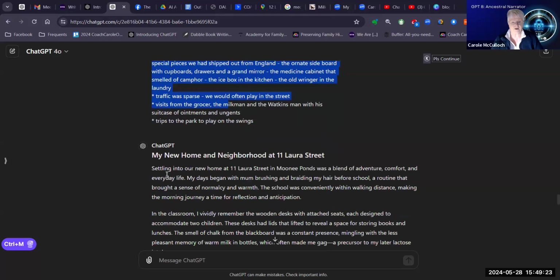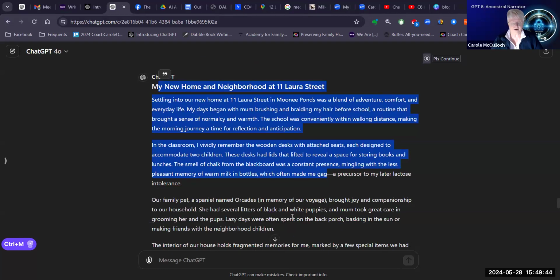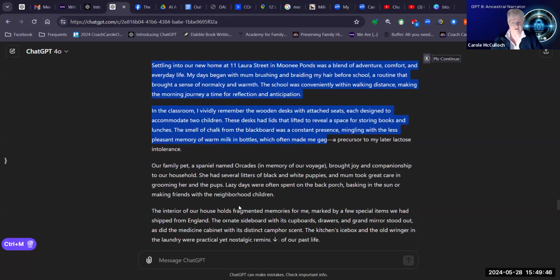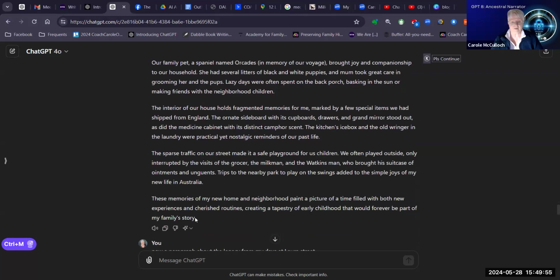And it came back with this delightful set of paragraphs that focused in on my new home and neighborhood at 11 Laura Street and put all of that into a narrative, strung together in such a way that it makes sense to the reader to read through sequentially, and had everything in it that I had included in the dot points. A very simple way to get started. I can change any part of that, of course, and add to it or delete some of it. But I then just copied that and put it into my story, and I'll show you what it's looking like now as part of a blog post.